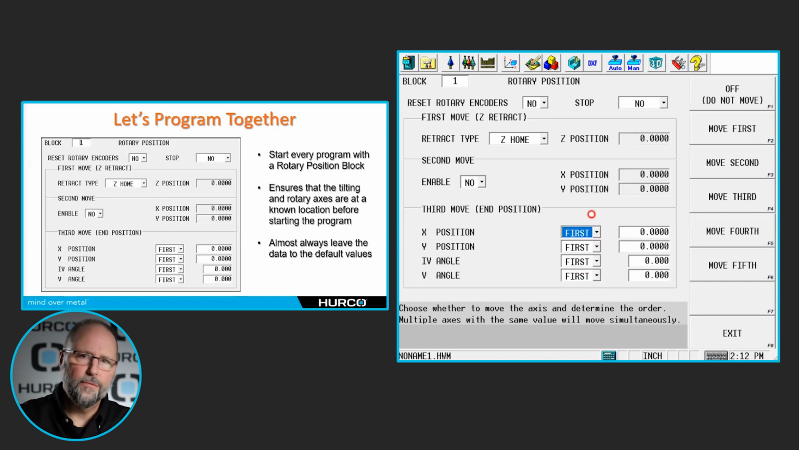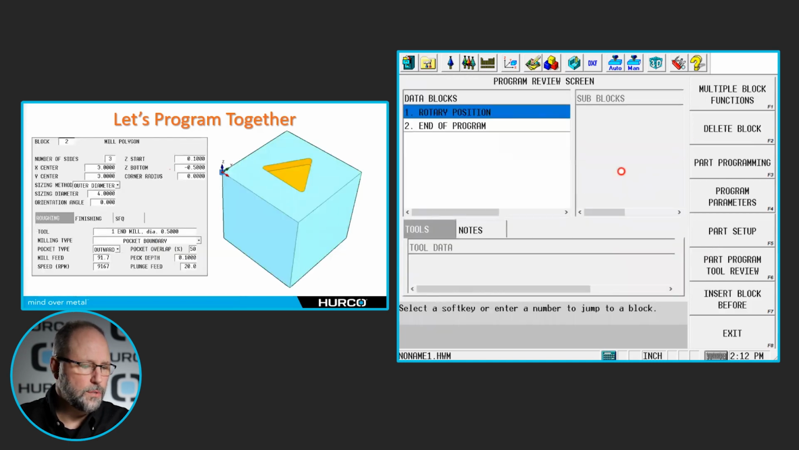Again, you'll want to start every rotary and every 5-axis program with a rotary position, just to make sure we're starting in a known location. All right, so let's go ahead and do some programming. So I said I'm going to do some work on the top side of the part. We have not done any rotary position or transform planes or anything, so we are working on the top of the part. This is just 3-axis work now.